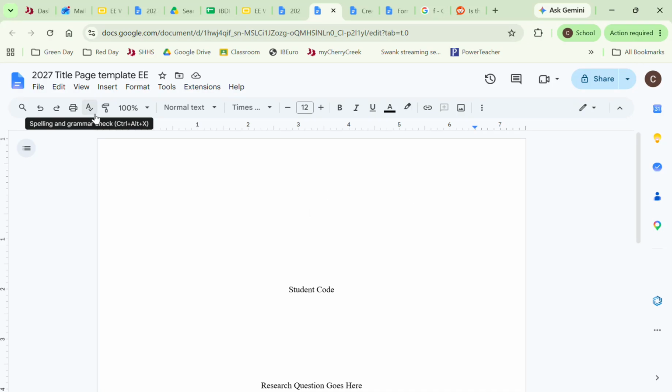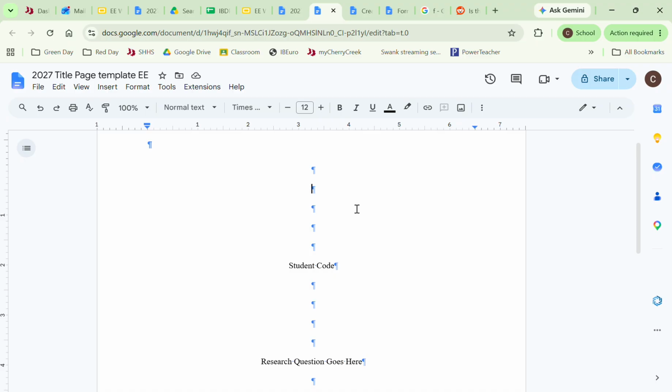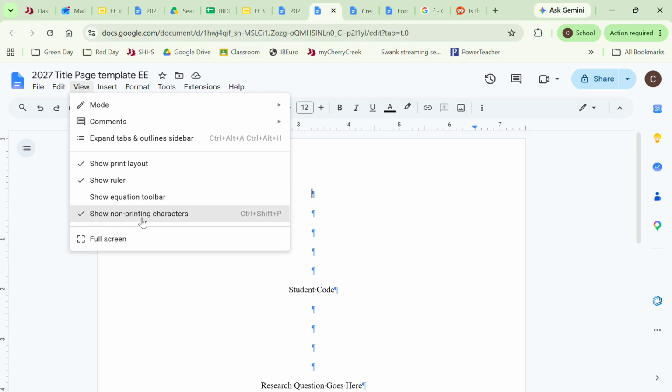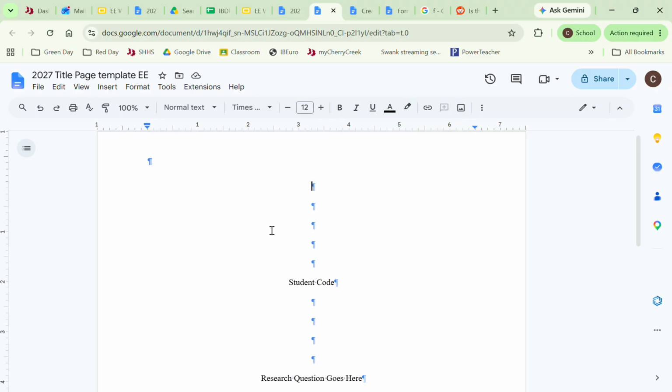Okay, so when you're going to create a title page, I'm going to show you how to view the non-printing characters because I think it's easier to tell what's actually centered and what has a bunch of spaces in front of it. So you go to View, Show Non-Printing Characters, and that's just handy to have on when you're doing formatting. You want about 5 spaces from the top of the page.